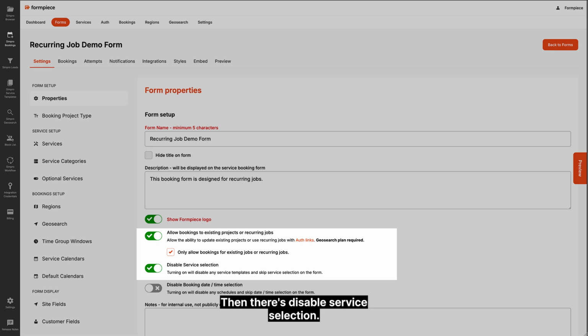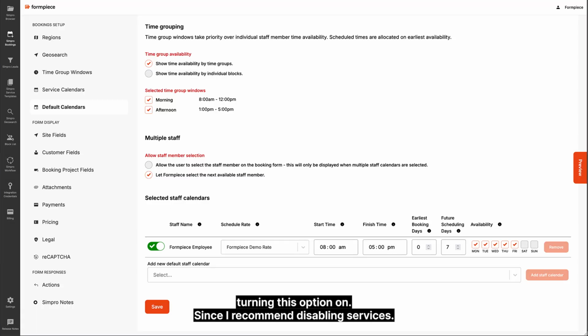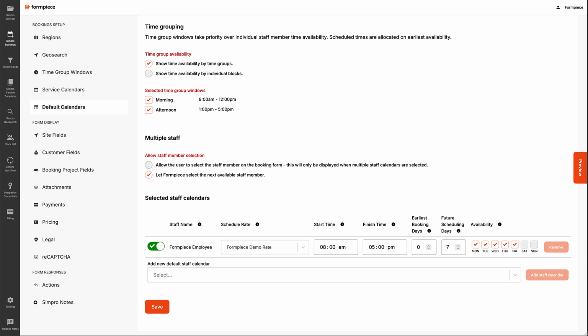Then there's disable service selection. As I mentioned earlier in this video, I highly recommend turning this option on. Since I recommend disabling services, we will need to set up the default calendars so that we can choose which staff members to search and create schedules on the booking form. If you do decide to keep services on, you can use service calendars instead.